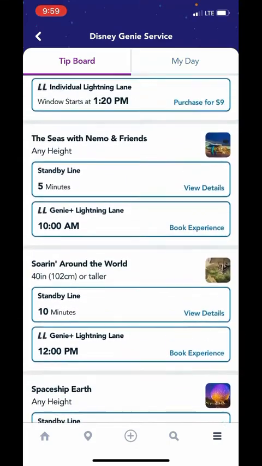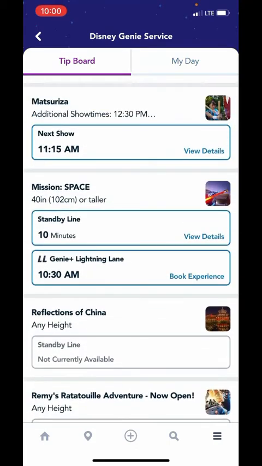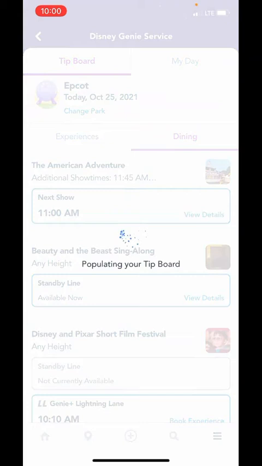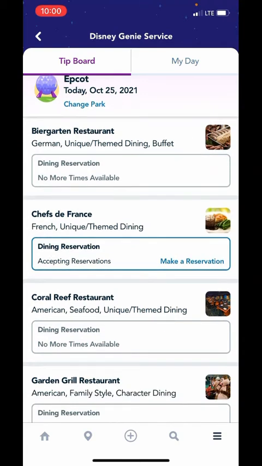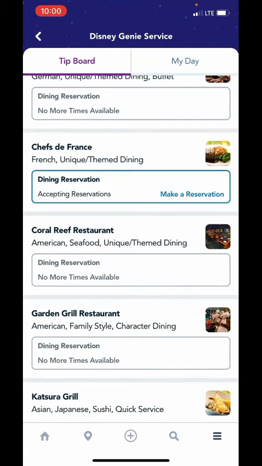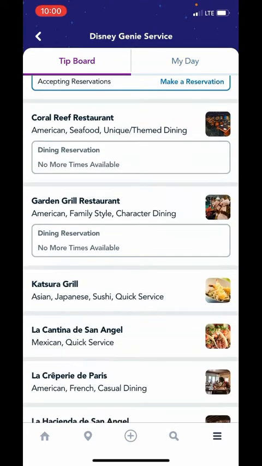It's all here. And again, you can go back up to the top of your screen and toggle over to dining, where again, you'll be able to see all of the dining options at Epcot, including sit down. Now, as you remember, we did book sit down reservations 60 days in advance. However, if there are reservations available for something, it will be listed here. So Chefs de France is saying that we can book a dining reservation if we want to. If that interests you, you just click and follow the prompts to get that set up.